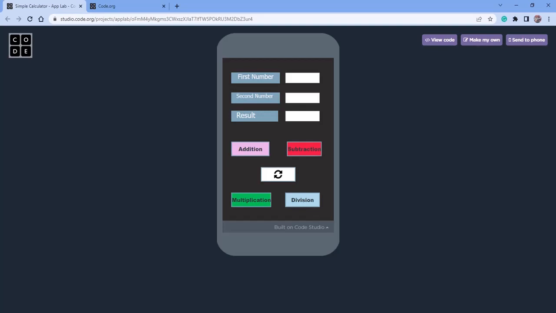In this video, we will explain how to create a simple calculator using AppLab from code.org. If you add 5 here, and for the second number I'm gonna make it 3, click addition and we're gonna get the total of them, and likewise subtract, multiplication, and division. Finally, I will clear the 3 text inputs by clicking the clear button.